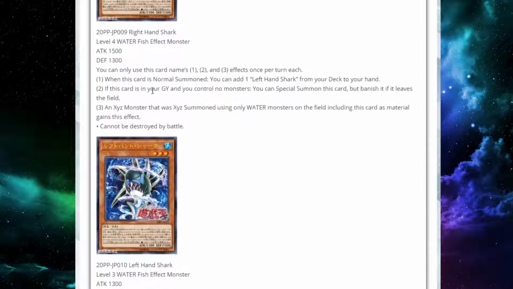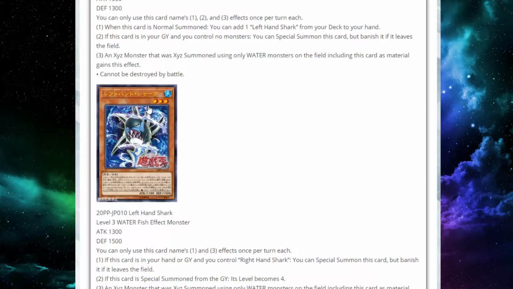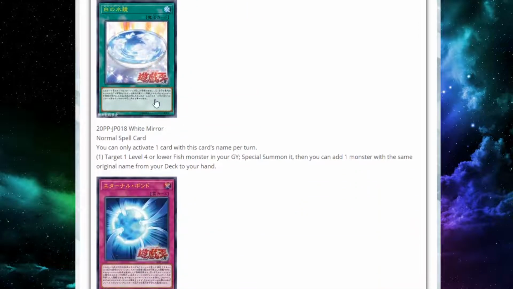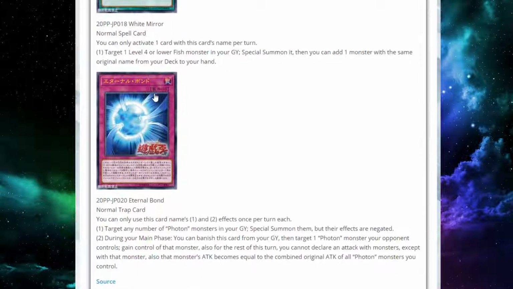That works really well with these two guys. I mean, just reborn a Right-Hand Shark, and then search another Right-Hand Shark. Normal summon, search, special, all the stuff. That's actually a really nice card. I like that a lot.